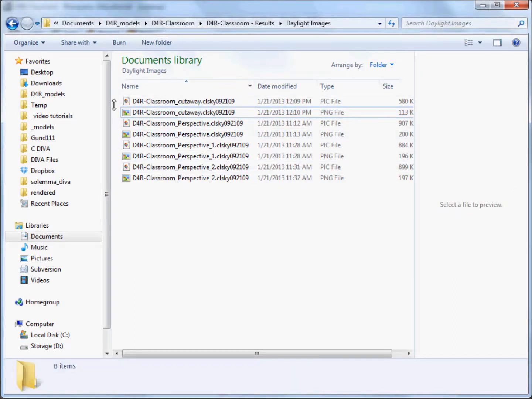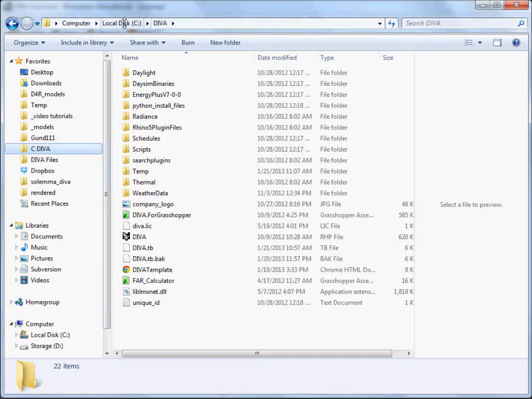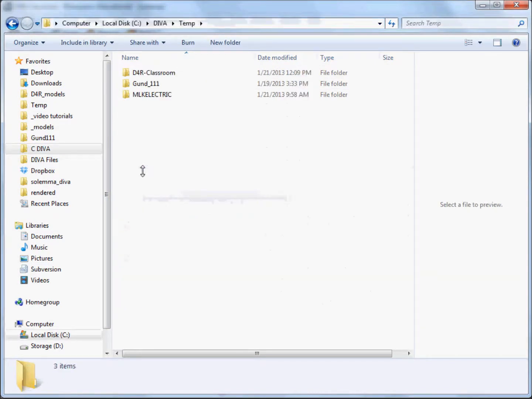So that is our local storage, but what we want to explore a little bit is the behind-the-scenes files that DIVA uses, the Radiance files that DIVA uses to produce the images. So go to your C DIVA drive. So that's again the C DIVA. And you want to go to your temp folder here.